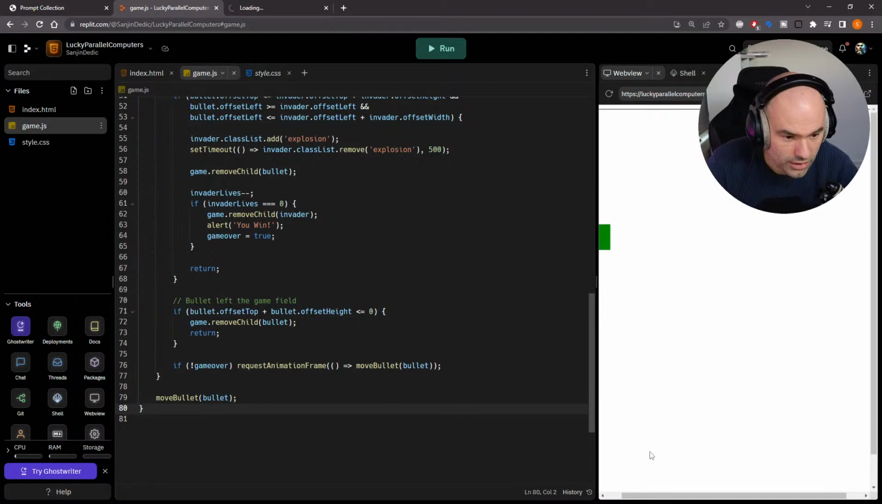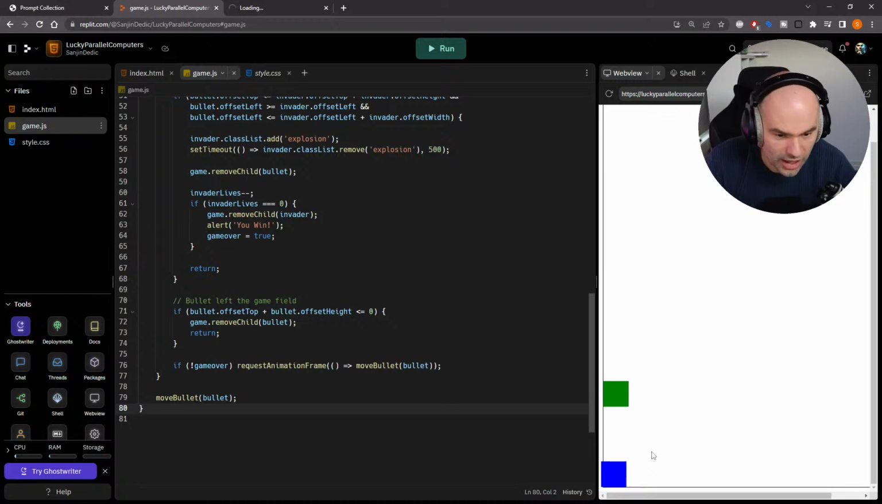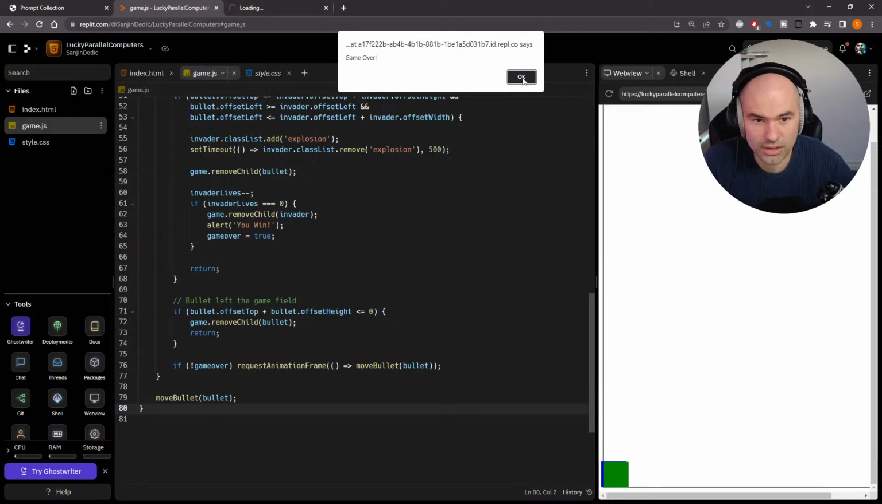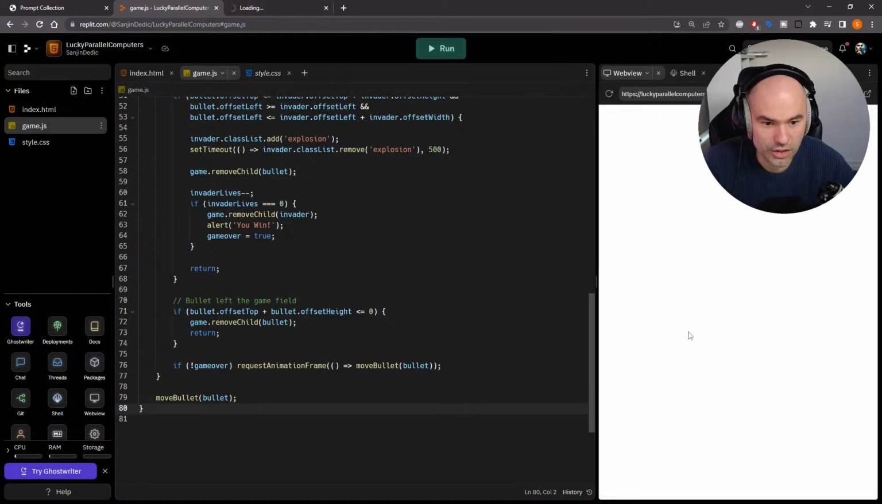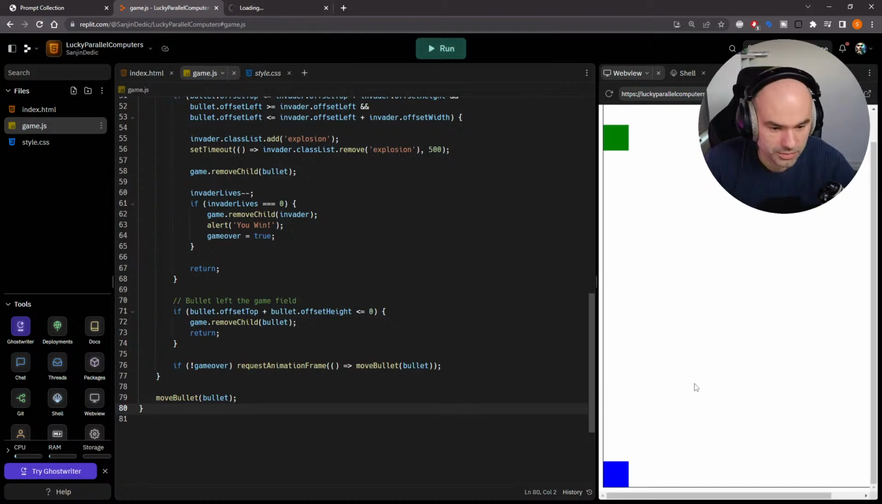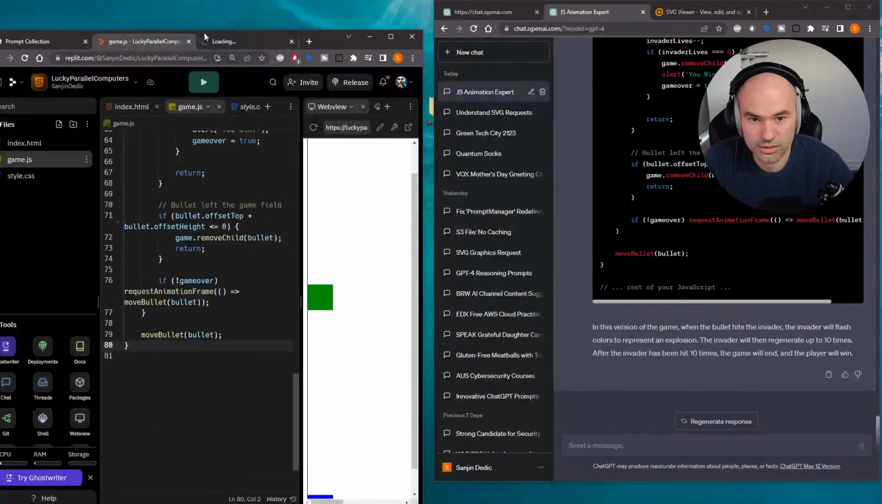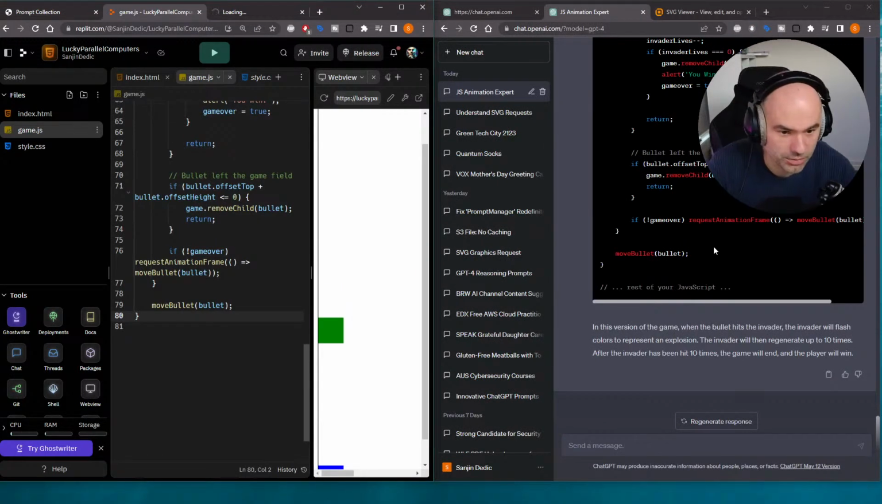Where's my guy? The screen is moving. It's not firing. This is GPT-4 fail. Okay. We need to give it some feedback now.